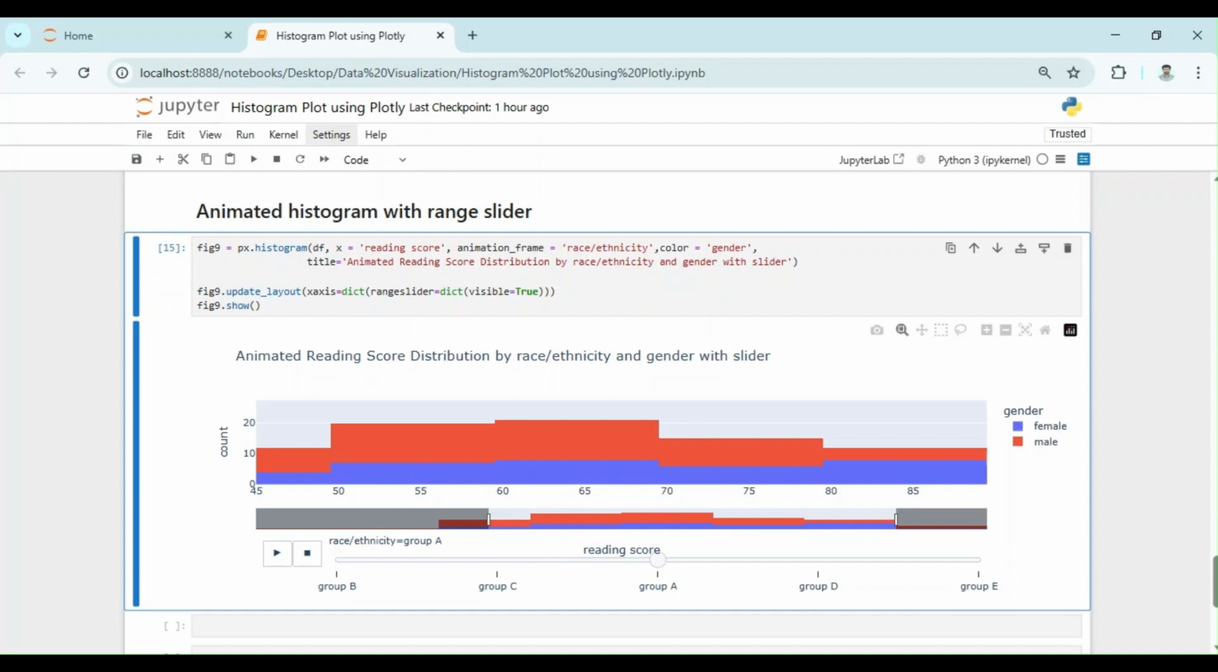So in this video, we took a deeper dive into histogram-based visualization using the Plotly library and the student performance dataset. We began by combining histograms with box plots to simultaneously explore frequency distribution and summary statistics such as the median, quartiles, and outliers. So this helps us better understand how students' writing scores are spread and where the majority of data points lie.